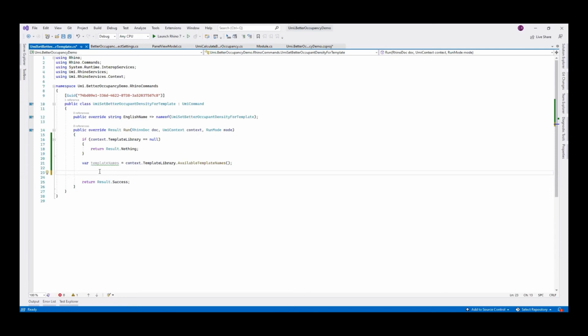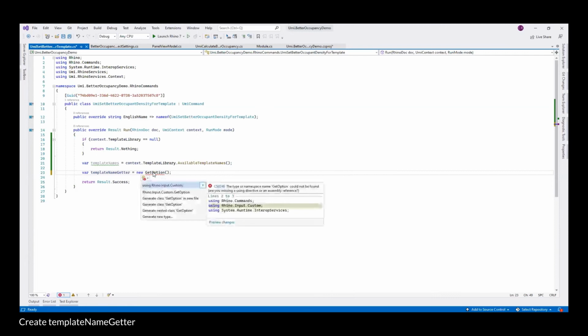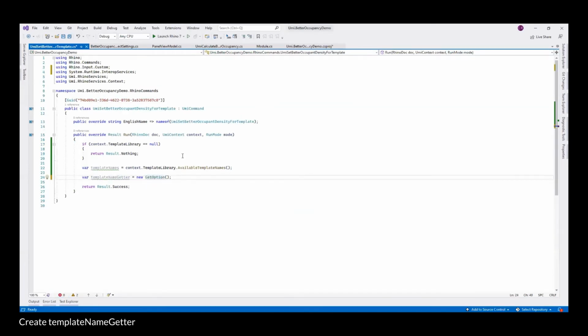So the reason we got this list of template names was to present it to the user as a set of options they can pick from. And we get options from the user using some facilities known as Rhino get. Specifically, we're getting an option. So we're going to create a getter. I'll call it the template name getter because that's what it's going to do. And it's called a get option. And we got our red squiggle. Let's see. Are you missing a using directive? Yes, I am. Control period. Using Rhino.Input.Custom. And it showed up there. Now we're good.